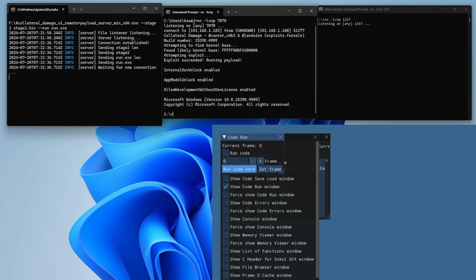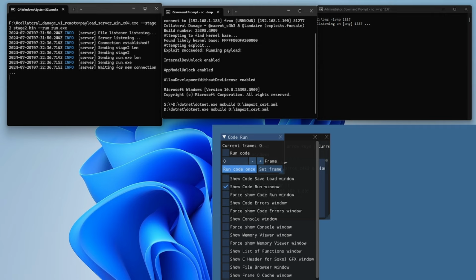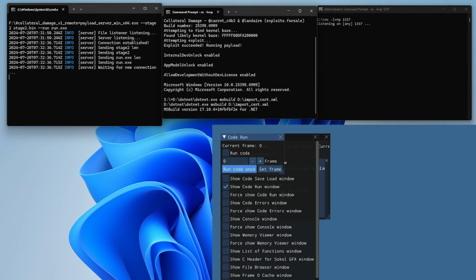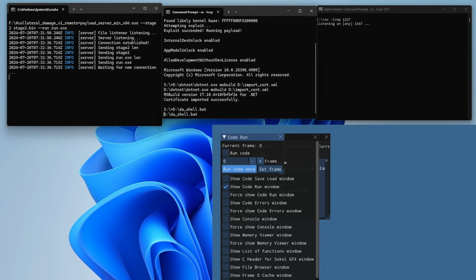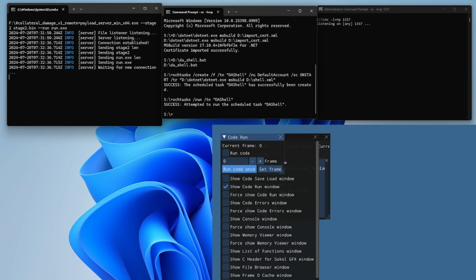Now we need to copy and paste the command which loads the .NET with the certificate XML. You copy and paste this D command, and it should load in a moment and mention that the certificate was imported successfully. Then you load another command to execute it on the D drive, which is the dotnet shell. You can see here, success, attempt to run the scheduled task.